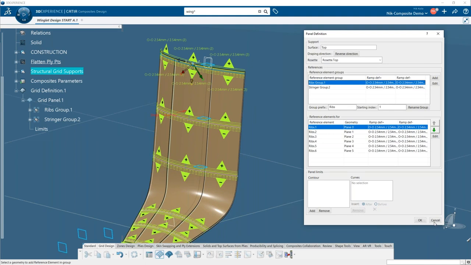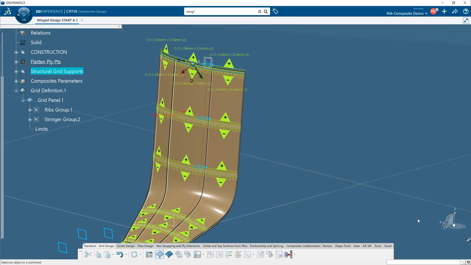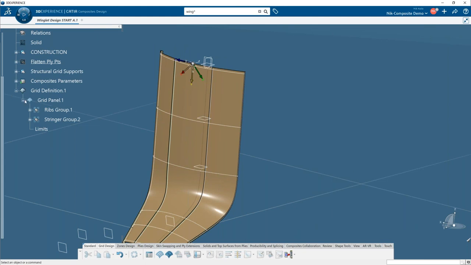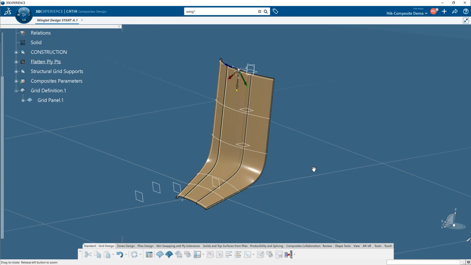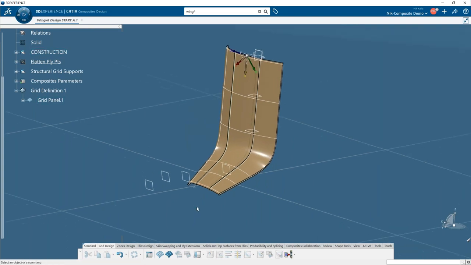Once this is defined here, and we are good, we can say that's good. I like this, and I say okay. So now the grid panel definition is defined. It is fully interactive and associative. Later, if you want to change it, you can go and change, add, or remove the elements in every support definition, and the whole part will update accordingly.